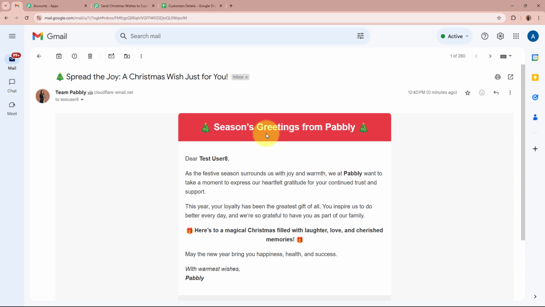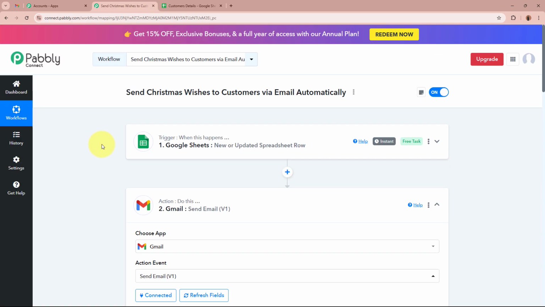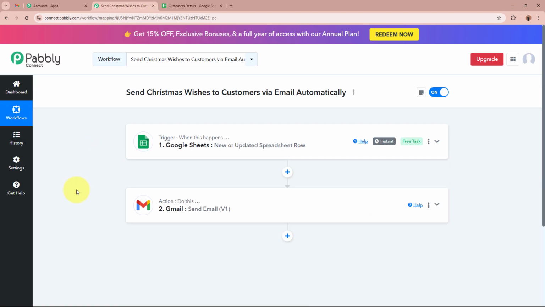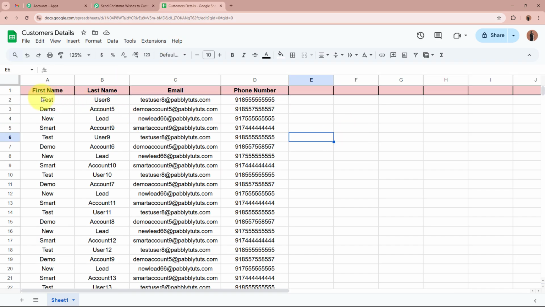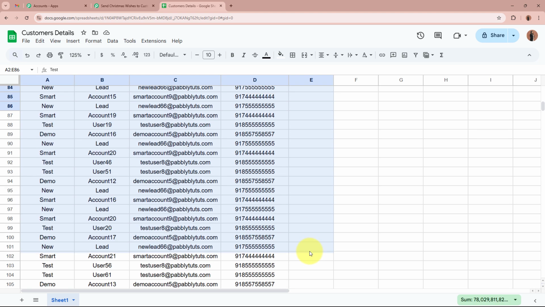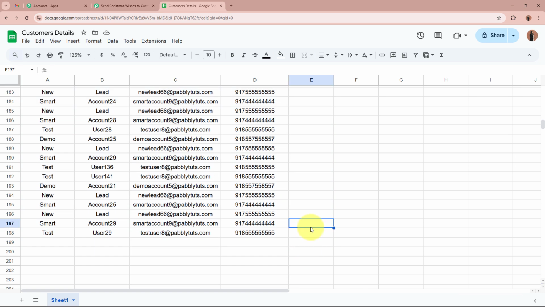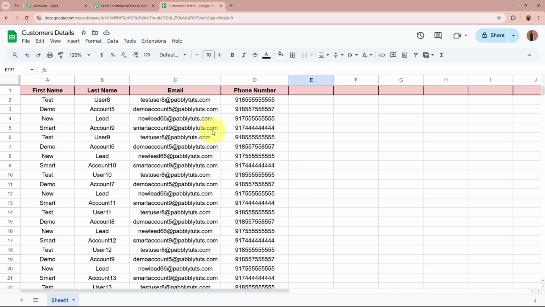As you can see, an email sending Christmas wishes to our customer has been successfully forwarded to my Gmail account. This means that this workflow that we have created right over here is successfully working. Okay. So now this workflow that I've created is for the single customer right here. But my objective is to send to all the customers whose record I've already created in this spreadsheet, as well as to the customers who I'm going to now add in this spreadsheet. But I want to send to all these customers whose record has already been created also.